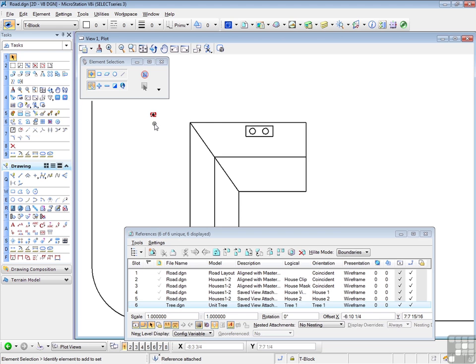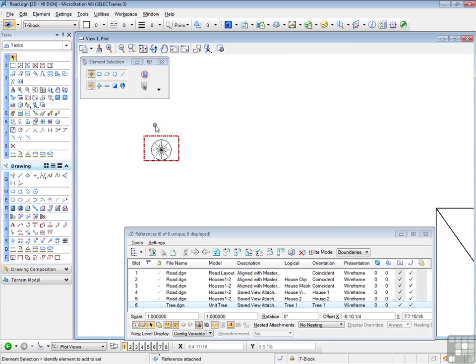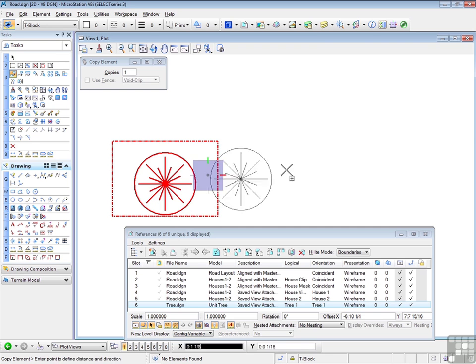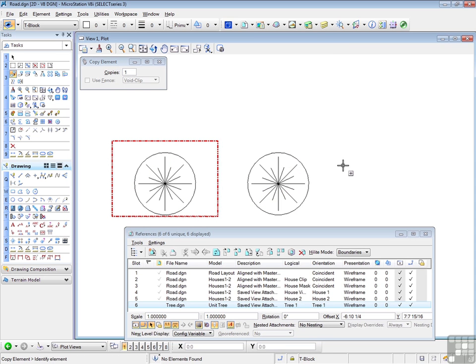So I'm going to zoom in even further, and I'm going to use the copy tool, or right click, makes a little difference. I'm going to select the elements in here and copy. So I've copied them into our sheet file. At this point we can delete the tree attachment. We don't need it anymore.